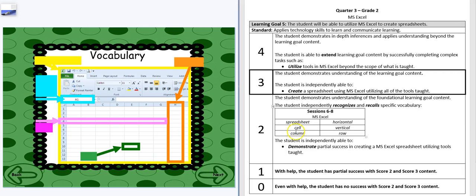Spreadsheet, cell, column, horizontal, vertical, and row. These are the tools and concepts that we need to be able to recognize and talk about. So let's review those words over here. Everything in this yellow box is a Microsoft Excel spreadsheet. So this is your Microsoft spreadsheet. This is where we're going to be working.